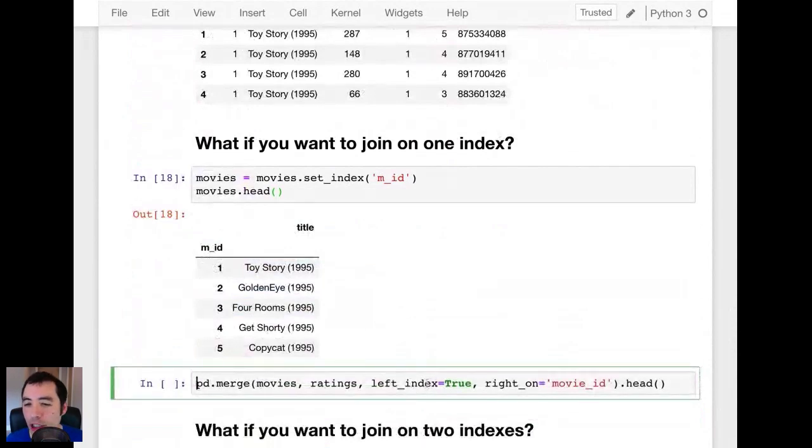Now, why isn't it just like left on equals index? That would have been another option for how they could have created it. But, you know, you might have a column named index and whatever. The point is, if the thing you're trying to join on in one of the data frames is an index, you just say left index equals true. And then in the right data frame, you're matching on movie ID.